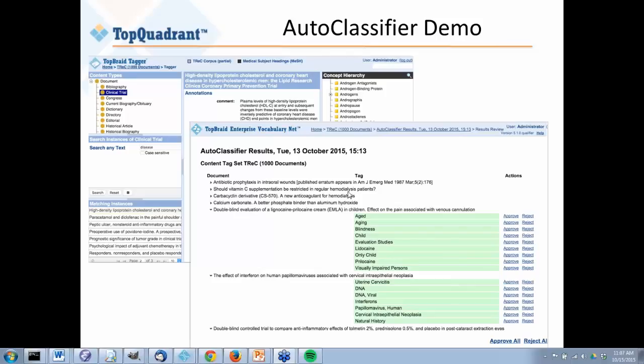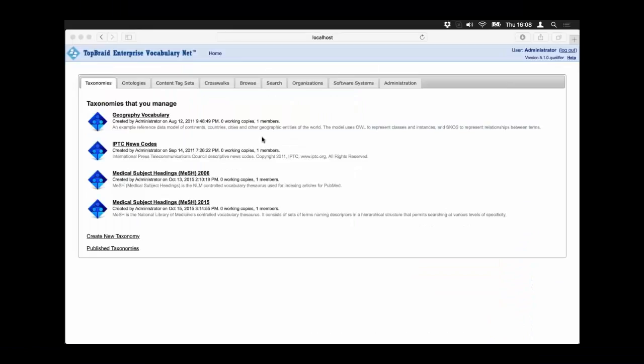Perfect. Thank you, Bob. I would like to show a short demo of the Autoclassifier, and for this I'm going to use a scenario from the medical domain. We have a collection of medical content. It's abstracts for various kinds of medical documents, and we'd like to use the Autoclassifier to annotate these medical abstracts with terms from a medical thesaurus.